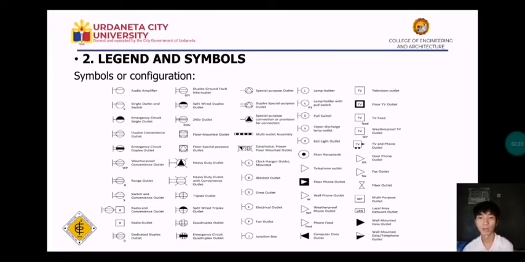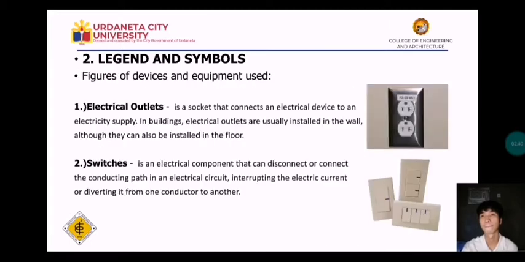Ito yung mga devices na ginagamit o nilalagay sa electrical plan, and I can give you some example devices and equipment that is used in electrical plan. Ito yung mga yon. Figures of devices and equipment use. Number 1 is electrical outlets.